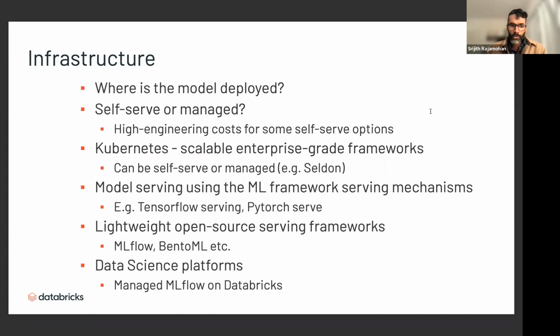You can always perform model serving using some of the ML frameworks, such as TensorFlow Serving and PyTorch Serve. And then there are lighter weight open source serving frameworks like MLflow and BentoML. If none of these work, you can always use some of the data science platforms, such as the managed MLflow on Databricks.